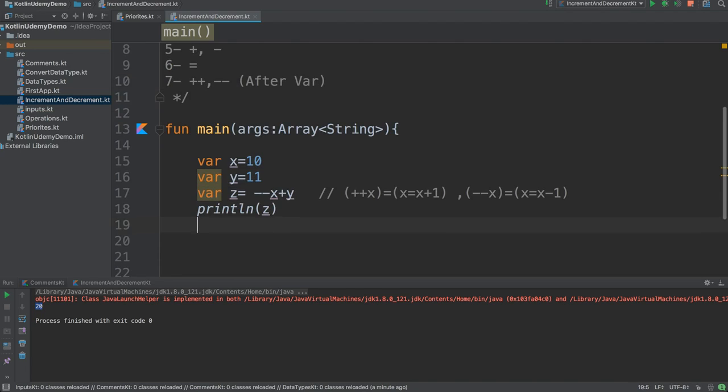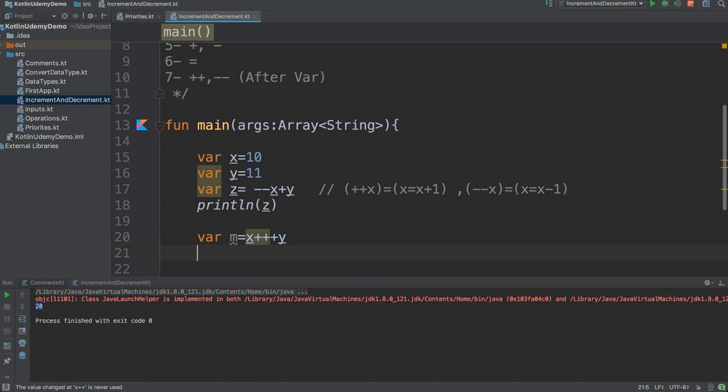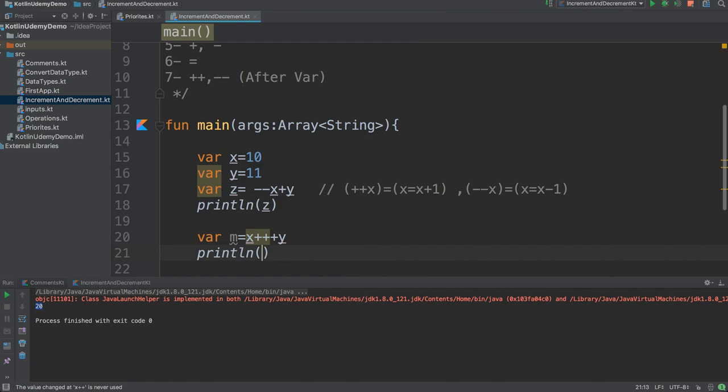So what I mean by that, just go here and let's suppose I have variable m equal x plus y. Okay, then you just go down, you say print line, you just say print m, with the dollar sign m. I will do the same thing for z, I would say z with dollar sign.